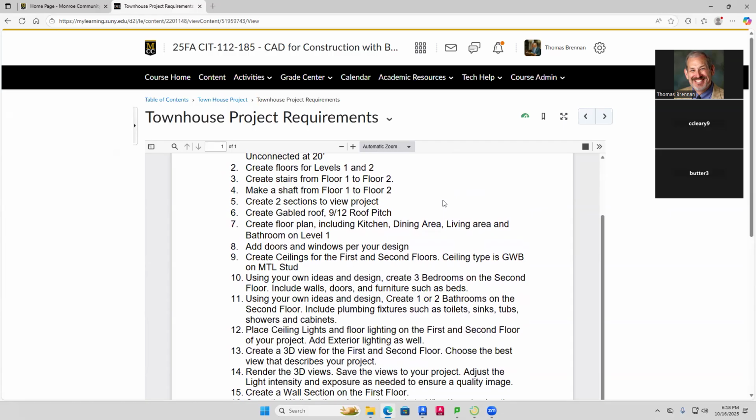Create stairs from floor one to floor two. And we talked about how to do that last week. You're going to make a shaft from floor one to floor two, that I'm going to show you how to do tonight. You create two sections to view the project. You create a gabled roof. You guys know how to do that as well.